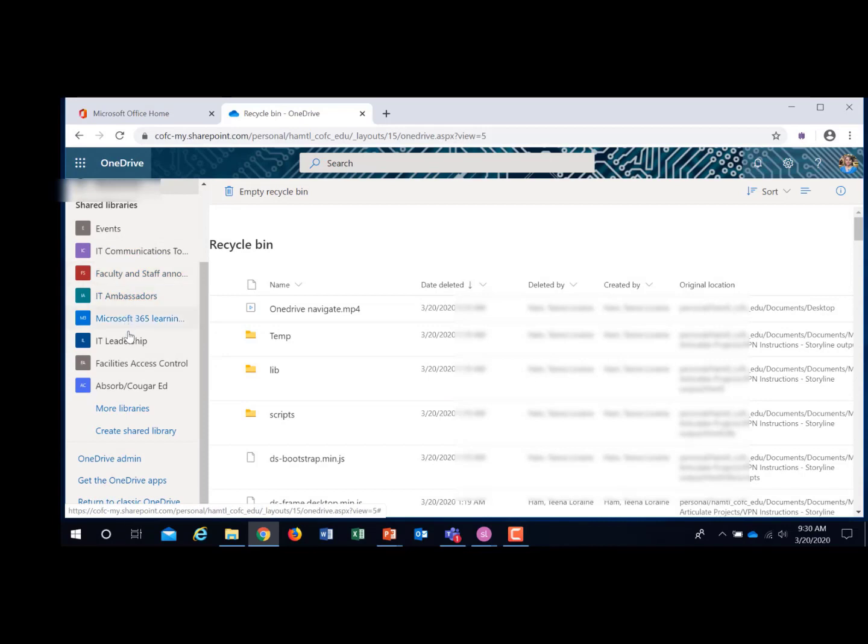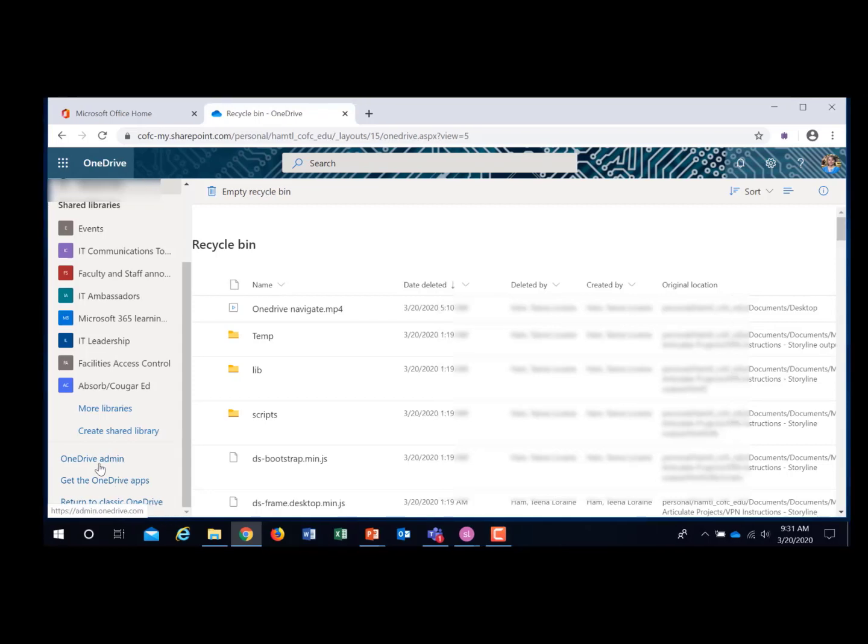After the recycle bin, you have the shared libraries. That's actually information from Microsoft Teams. And if you click on the team link, you can actually get to the files without logging into Teams. I have a lot of Teams, so I'll see more libraries. You may not see that. I also have OneDrive admin.